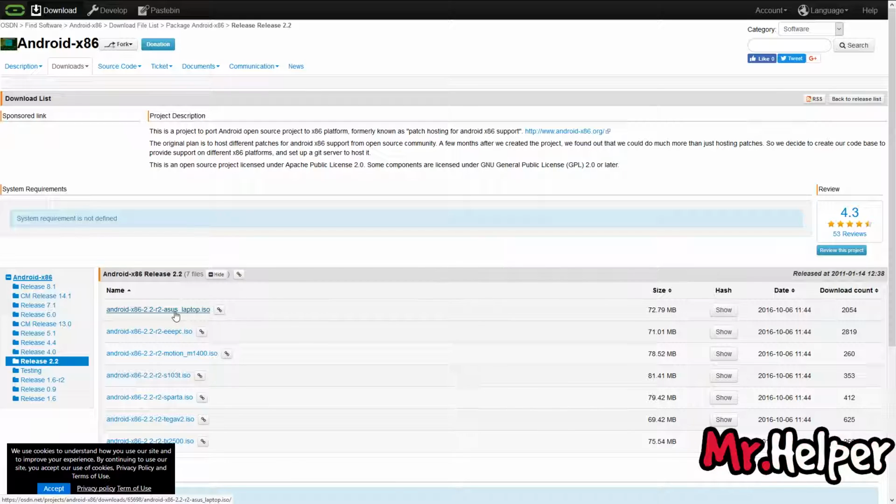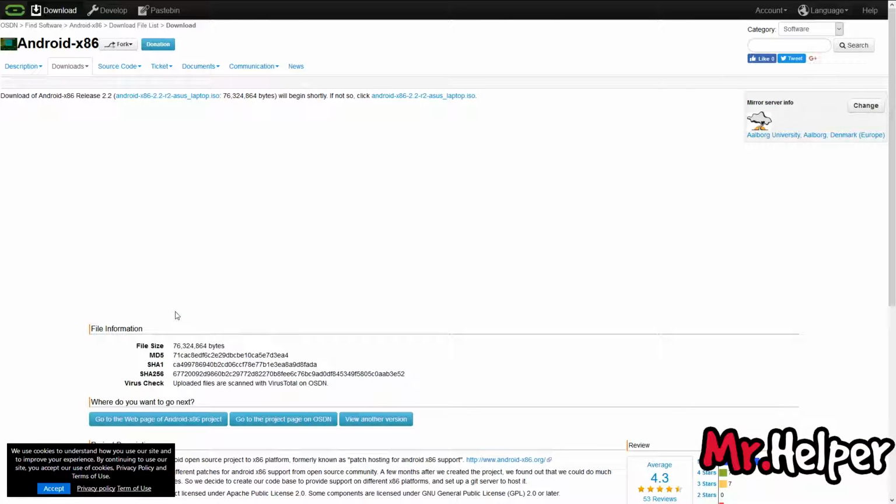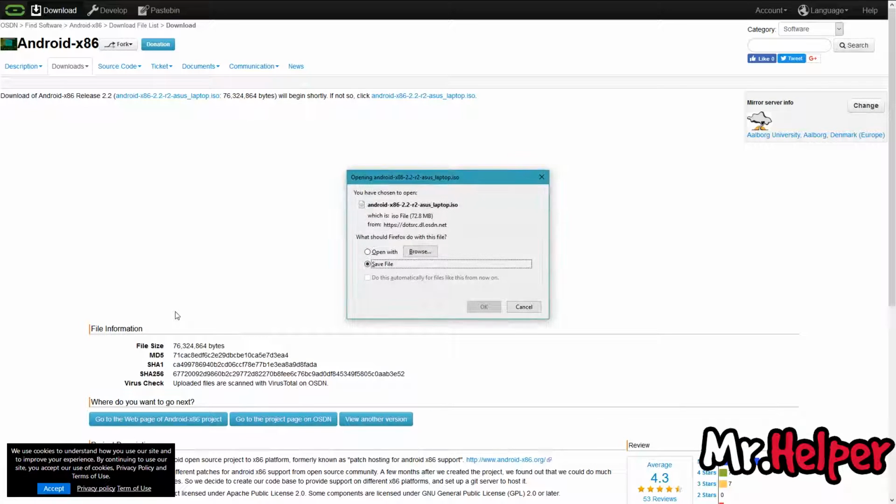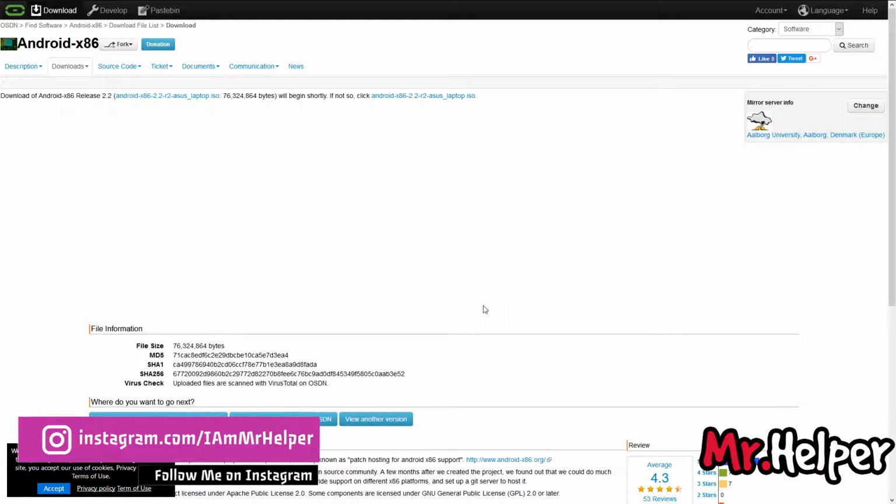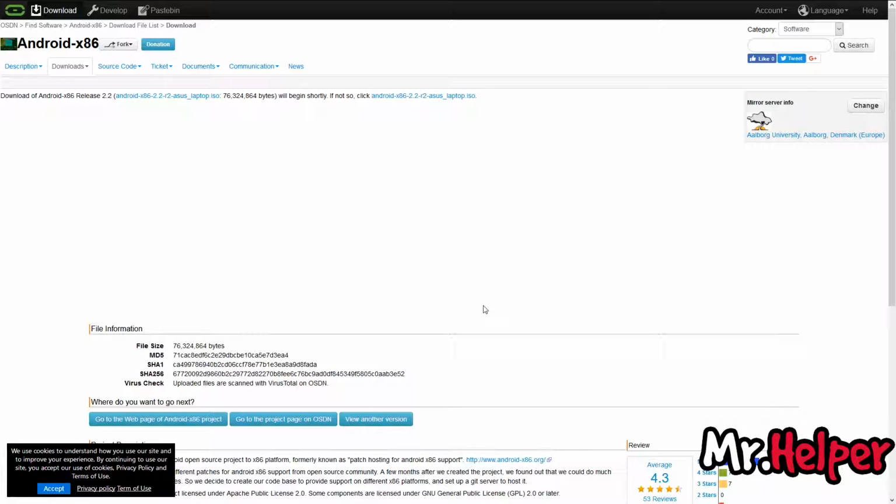Click on ISO file. Now wait for 4-5 seconds. The download will begin automatically. So here it is. Click on OK. And our download has been started. I am going to skip the downloading part because it doesn't make any sense to show you my download speed. So see you after my download completes.